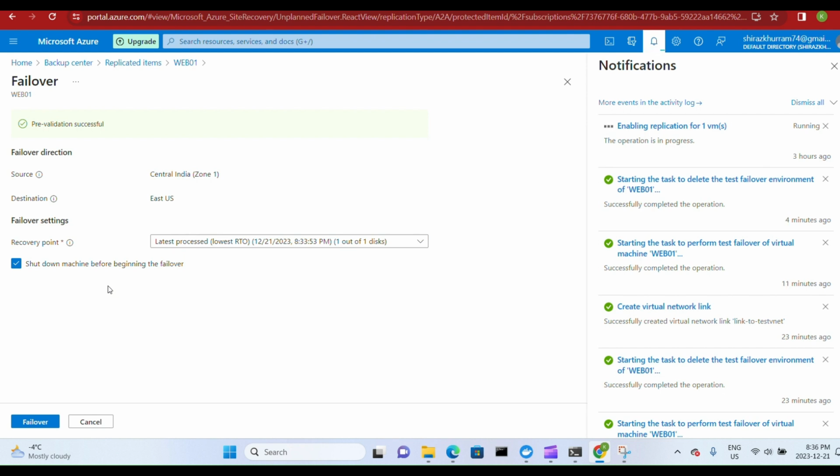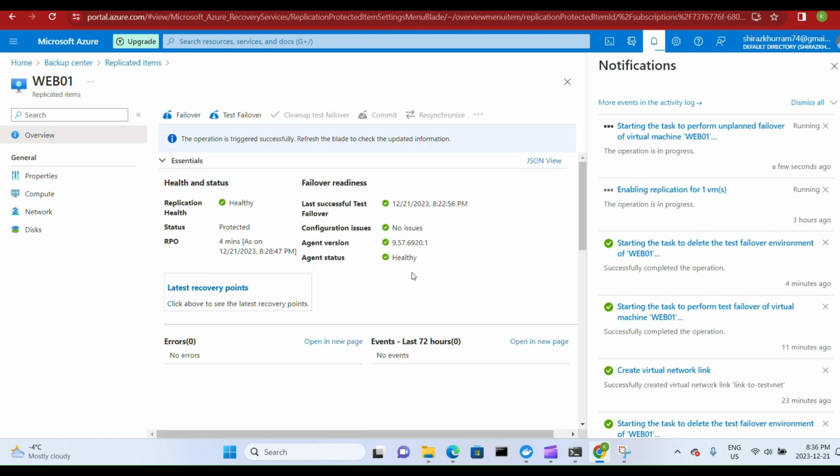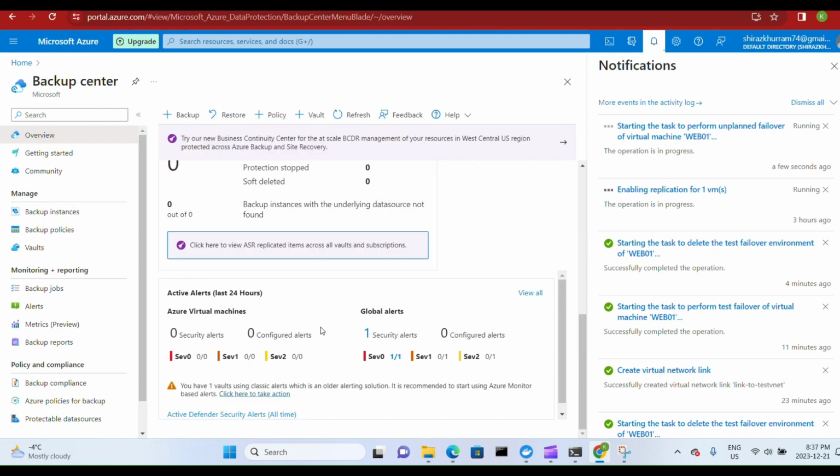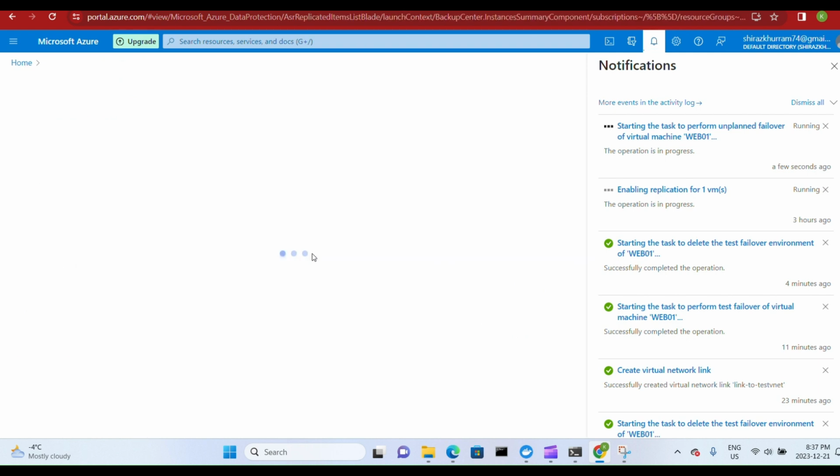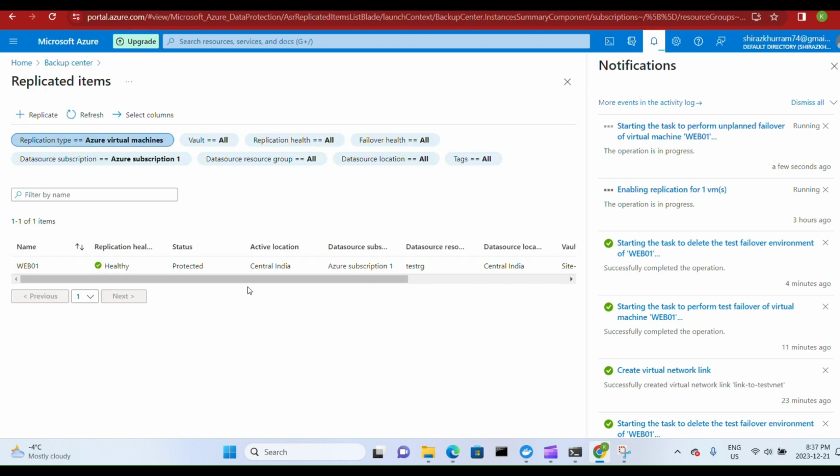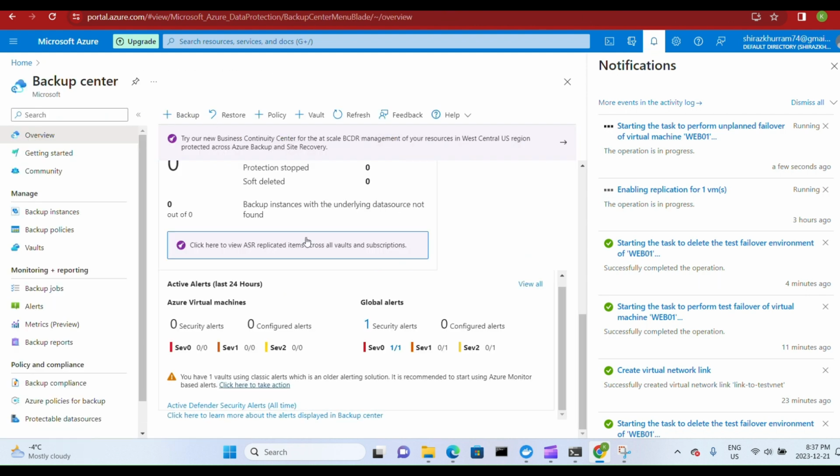At that point, we can select the latest processed, the lowest RTO. We can select what recovery point we want to recover, and we can also shut down the machines before doing the failover. So if you select this option, it's going to shut down the source machines in the Central India region before doing the actual failover. So let's try to start the failover. So we have started the actual unplanned failover of the machines in our Central India region.